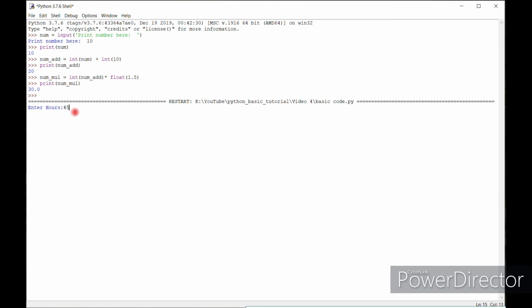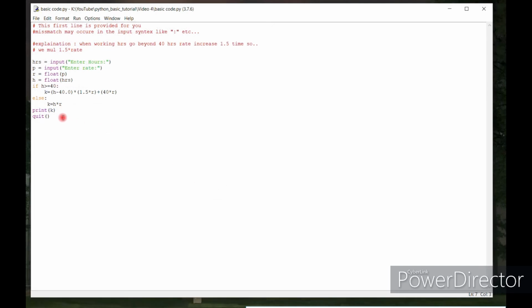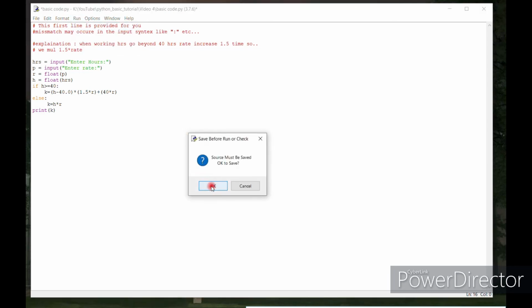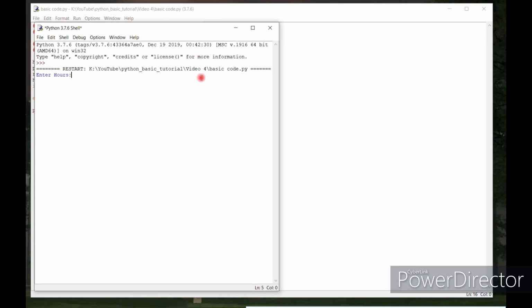After you run the program, you will see this type of box. This shows because we use the quit syntax. If we don't use the quit syntax, let me remove this quit syntax. After clicking on Run, F5, now you can see clear output. Just write 45, rate of hour 10, and here you see the output.